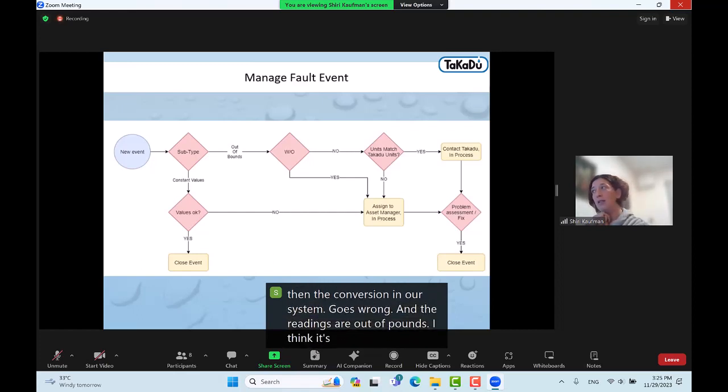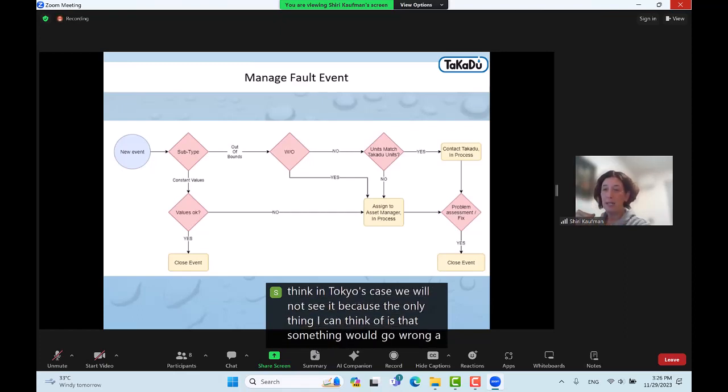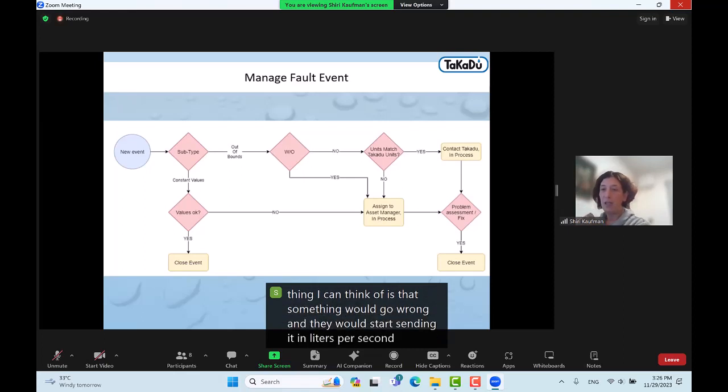I think in Tawako's case, we will not see it, because the only thing I can think of is that something would go wrong and they would start sending it in liters per second. Since we are looking for cubic meters per hour, the readings would become very, very small because of the conversion. So I don't see it happening, but this is the next step to do.